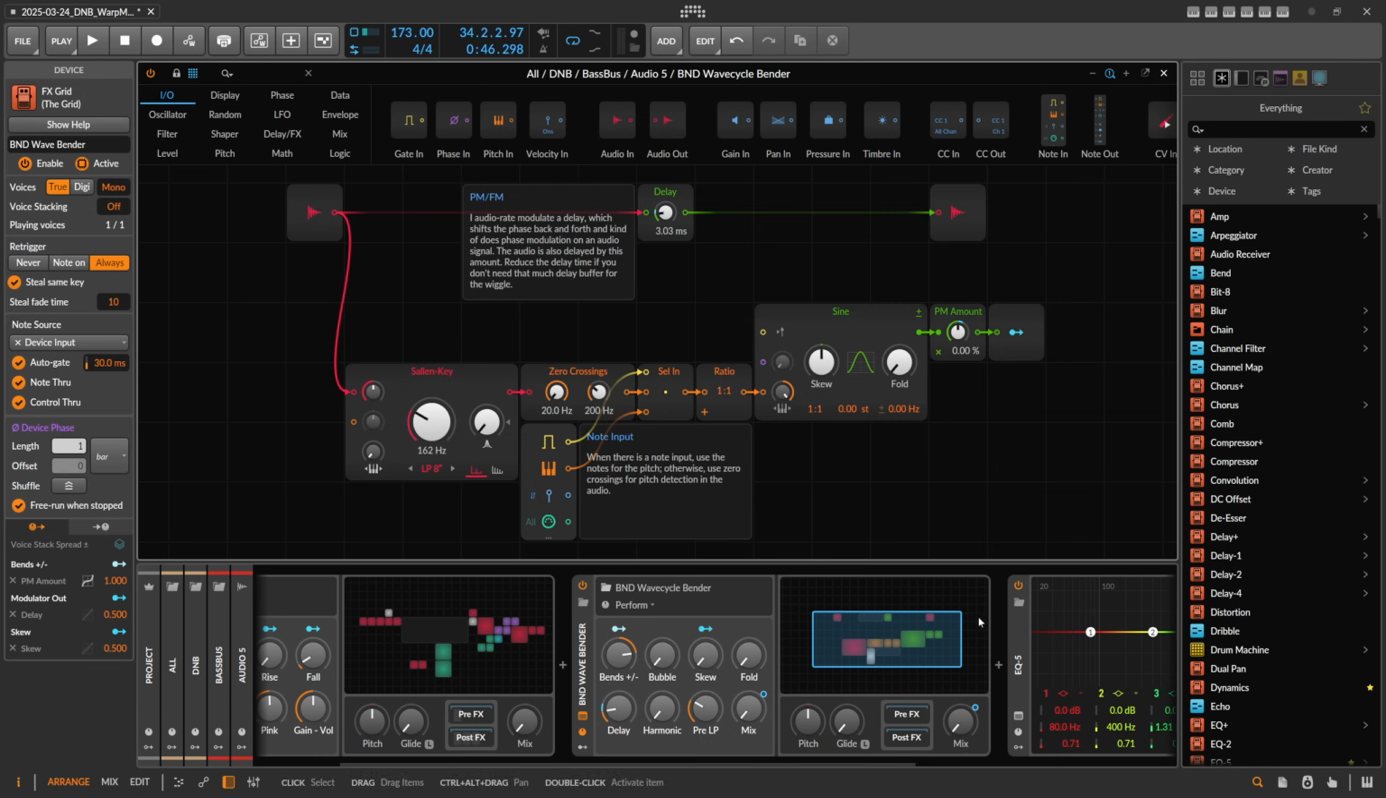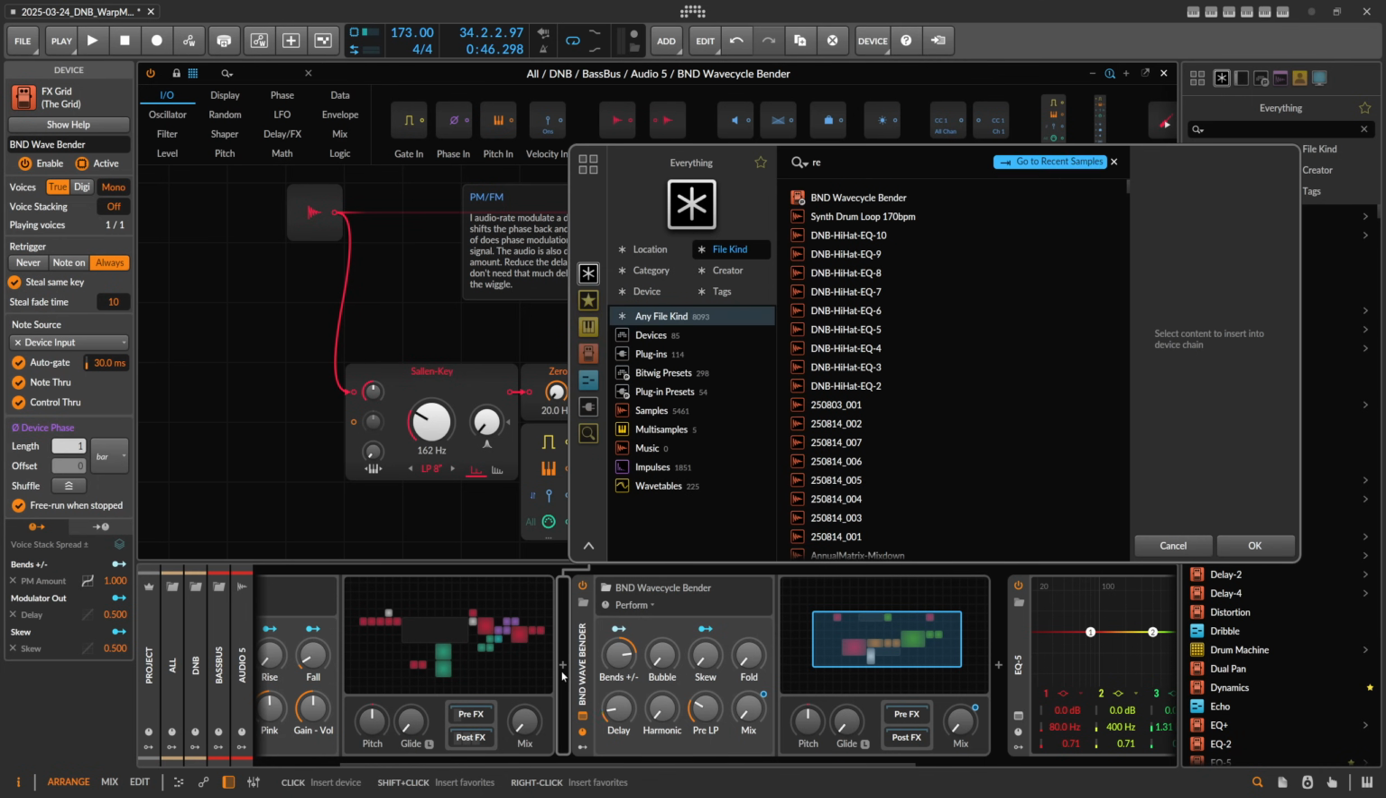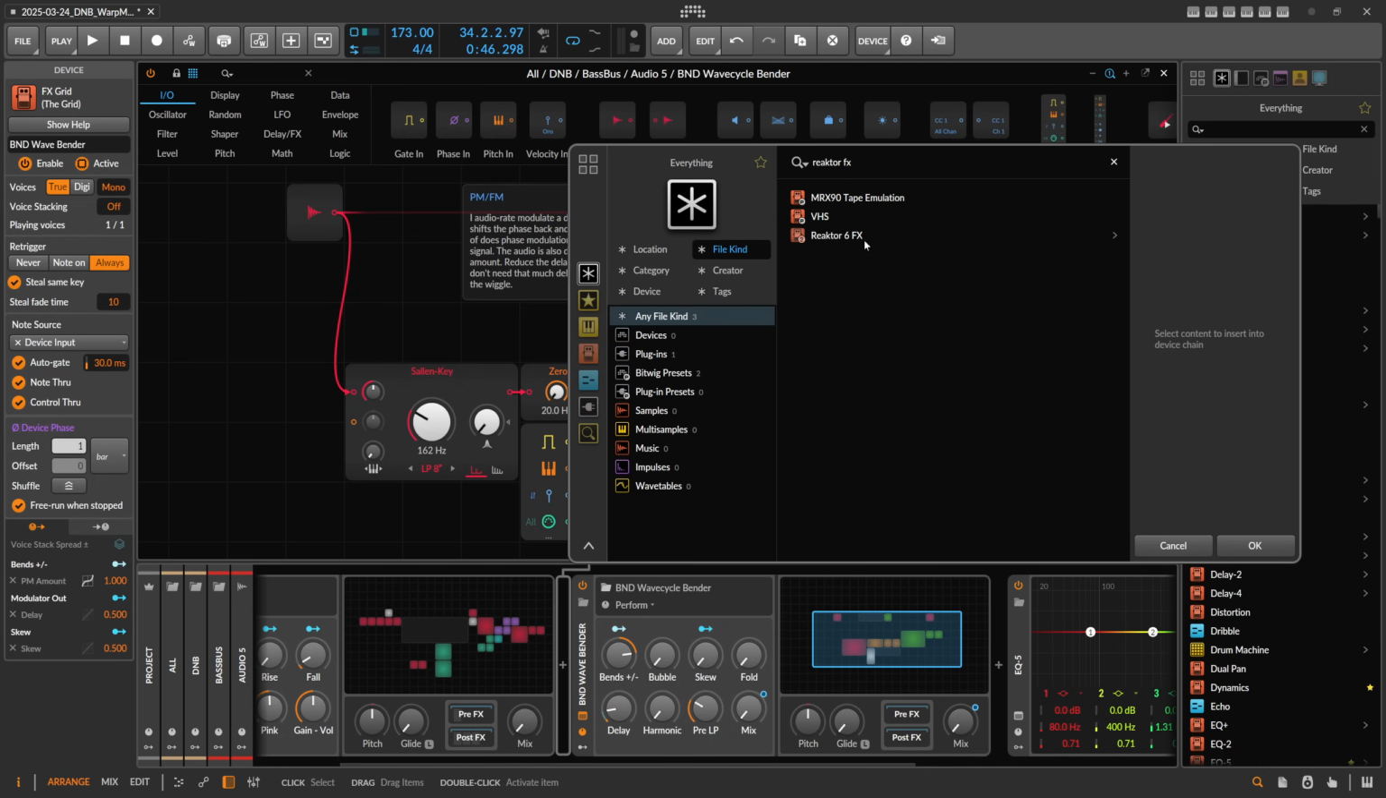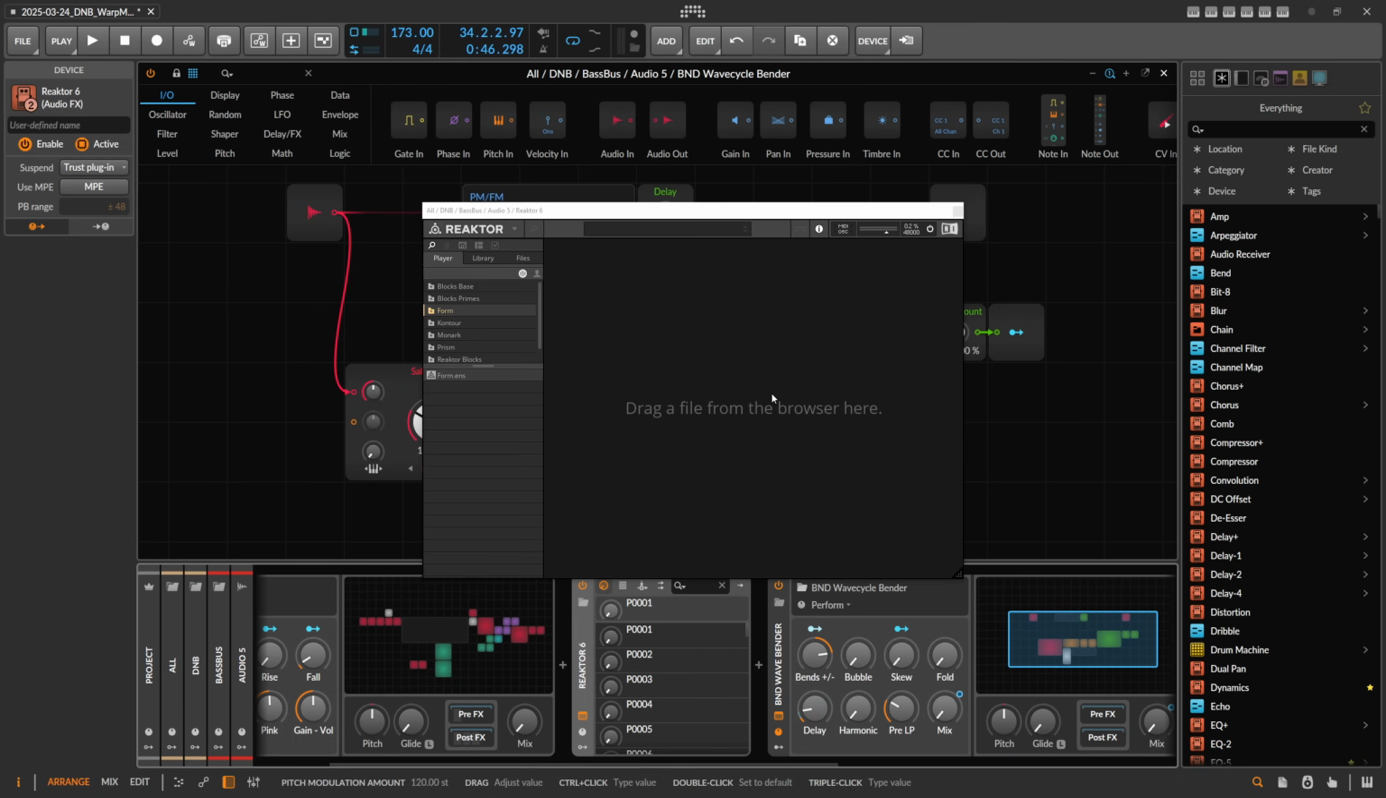You can download this effect as a Reactor ensemble. Let me see if I can find it. Reactor FX, I think this one.